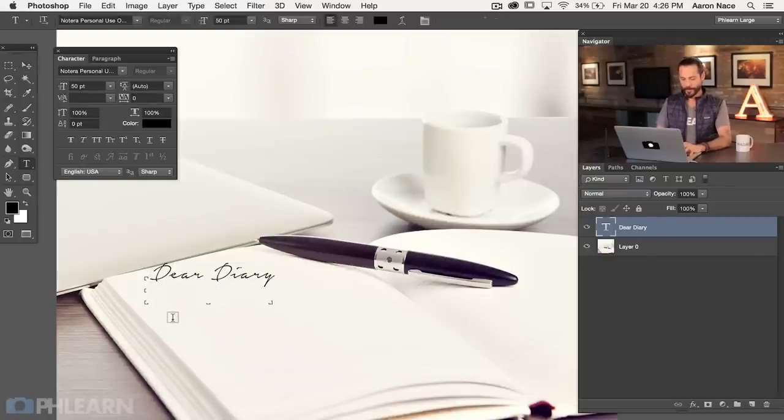I'm gonna hit T for the type tool. And this time, instead of just clicking, I'm going to create a selection. I'm gonna click and drag in about the shape of one of these pages. So this page is a vertical rectangle here. I'm gonna create a vertical rectangle right over here on my document, about the same size. It's gonna wind up being transformed, but for now, I wanna create it about the same size.